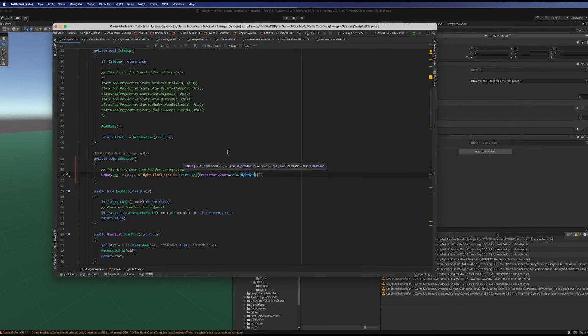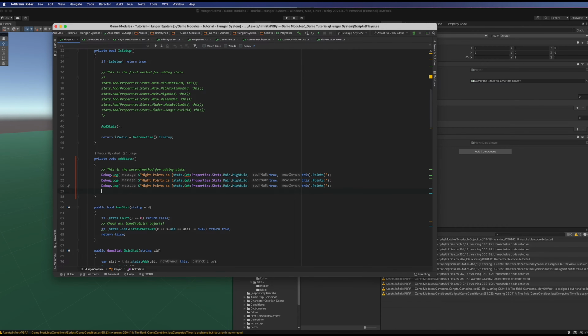We're going to use the get method, and if you see in the little tooltip here, we're passing our UID, we're using the properties code for that, and then we have this option here called add if null, and so we're going to set that to true. And then the new owner is going to be this, and the distinct we're going to leave as true as well. That means when we call this to actually get the value, we're going to be adding it, and we're actually going to get the points for this. So once we get the stat there, we're going to get the points from that stat. So I'm going to copy this and we're going to do it 6 times.